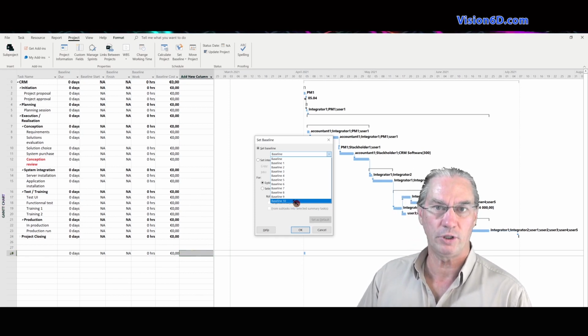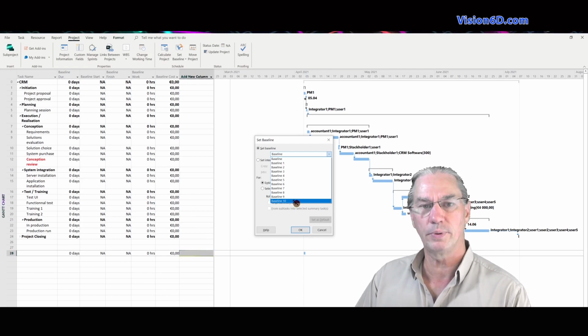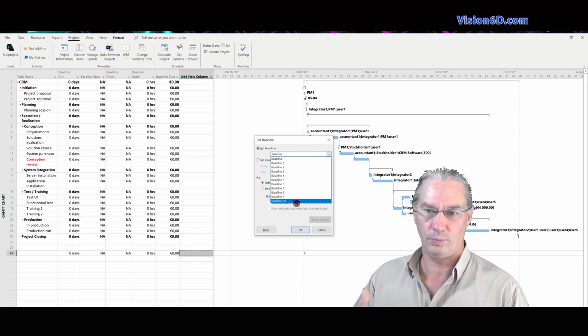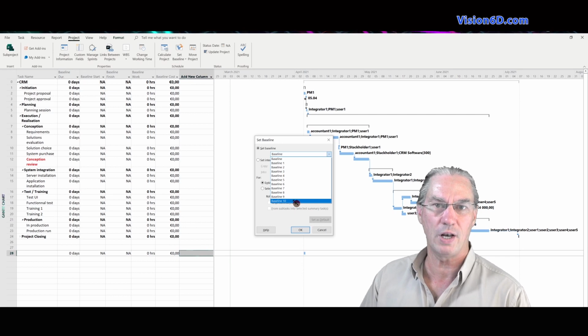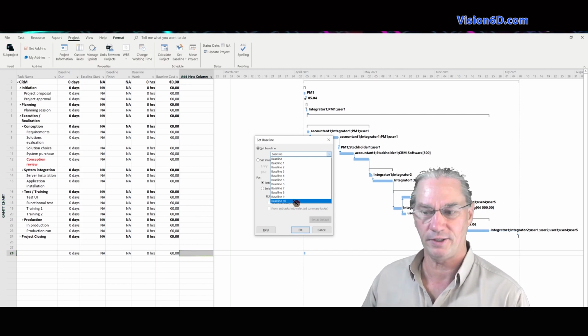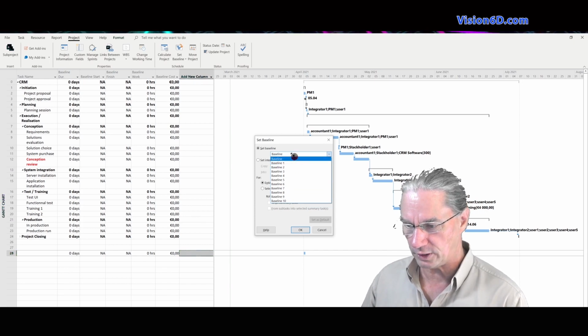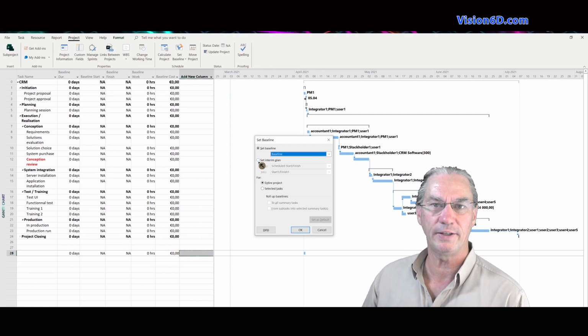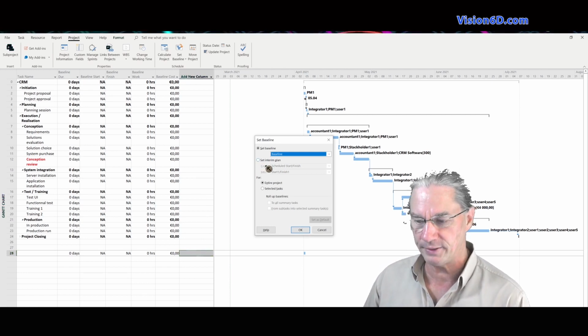It's always interesting when there are changes to keep a previous baseline, because we never know what kind of question or analysis we want to do later on. So it's always interesting to be able to go back to a previous baseline or to compare to a previous baseline. So far, I'm just going to say, okay, baseline. We'll see later on in another video that it's possible to set an interim plan.